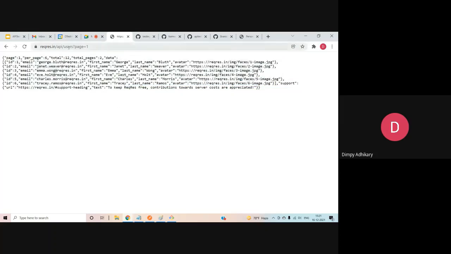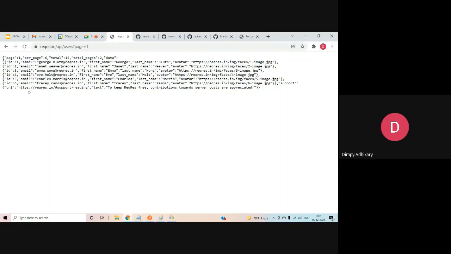For example, this is again a dummy API: users and then page equal to 1. It mentions that in total I have 12 records and I have 2 pages. So per page is 6, which means for each page the limit is 6 records. You can see I'm in page 1, so I have 6 records, 6 JSONs inside this, right? So you are getting 6 records.